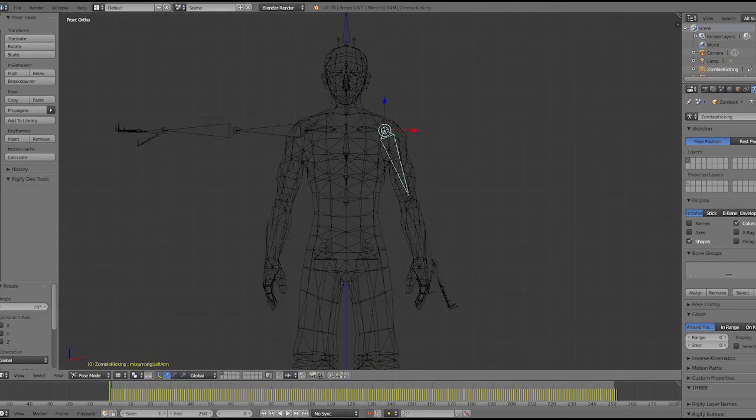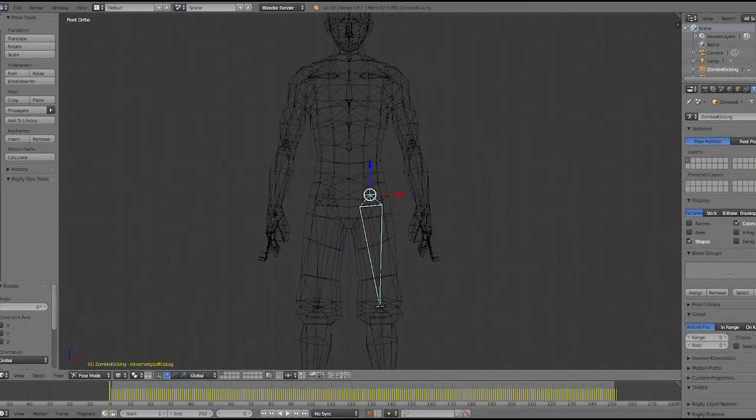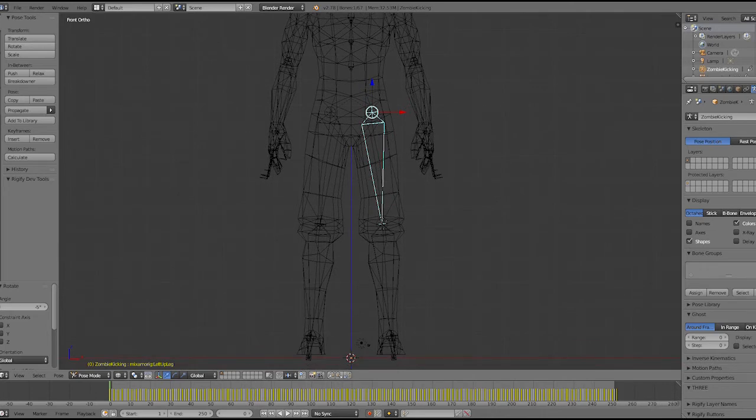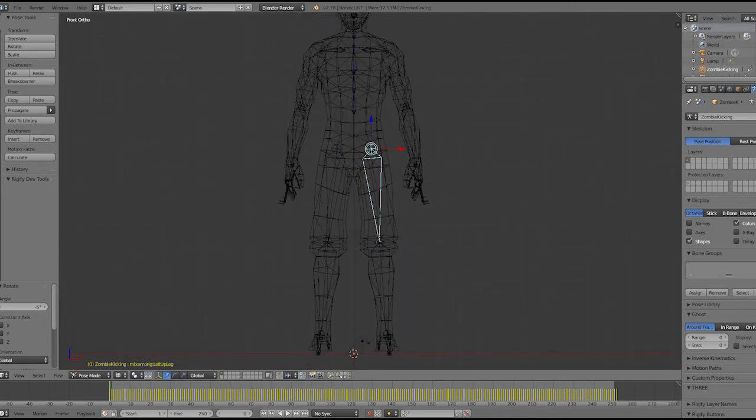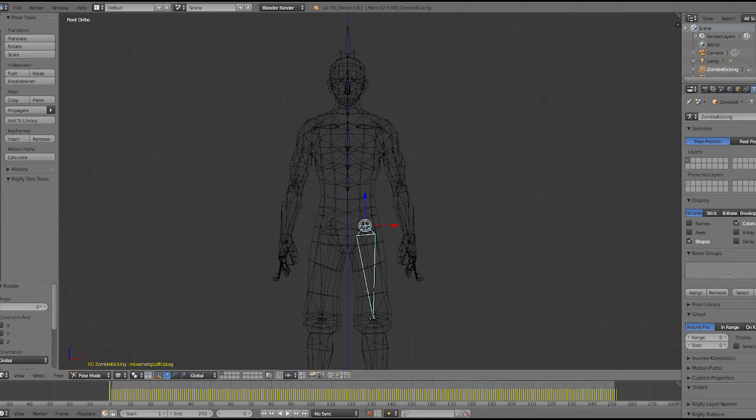Now we can close this panel, and we need to adjust the rotation of the arms and the legs. Okay, our bones are roughly in place. This is far from professional rigging. It's just a rough positioning, just to help us for the purpose of this video.